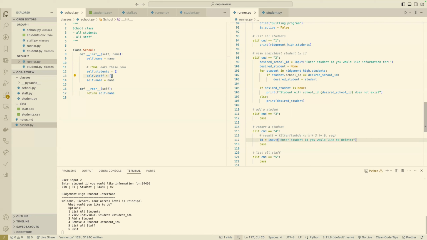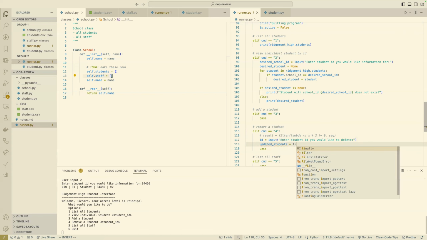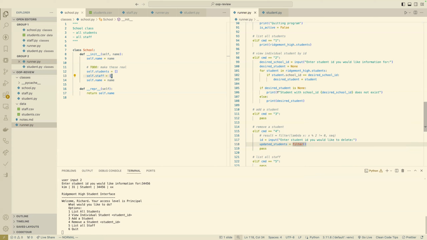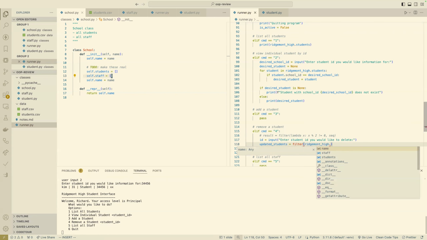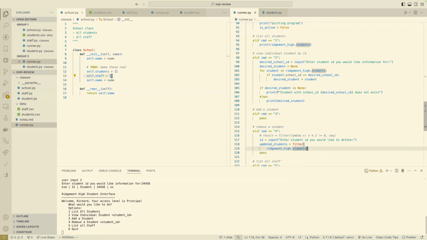And I think this should look something like, let's call this updated students equals filter. And there's two things that we put here into the filter. The first is this lambda function that's gonna do whatever I want it to do on each item in the list. And then the second is the list itself, which is ridgemont.high.students. And sometimes you'll see, this is more of a JavaScript thing, arguments written this way. And I'm gonna write it this way because it helps me see it a bit more clearly.